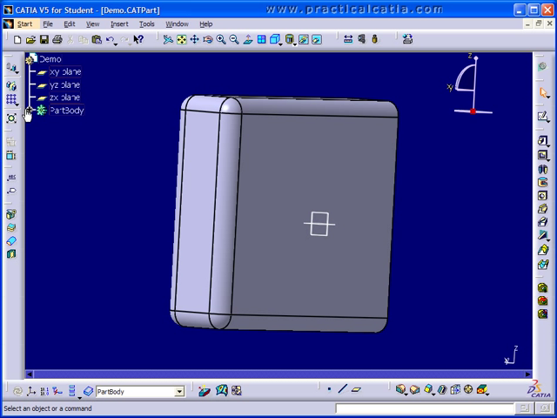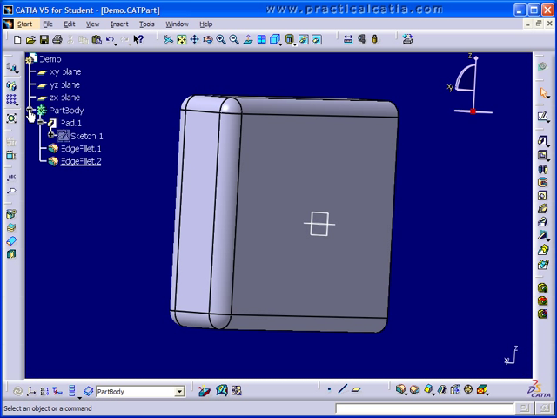Over here we have the tree, and we have a plus sign next to part body. A part body is the container for the features that you create. Let's select the plus sign, and we see that we've created a pad, and that pad was created from sketch 1, and then we have a couple of edge fillets that we've added here. So what we'd like to do is go into sketch 1 and make a modification.